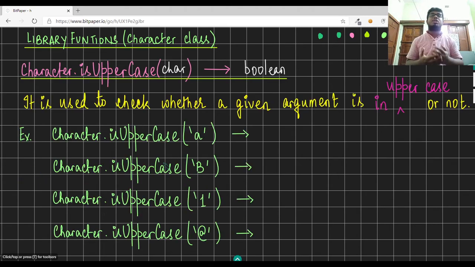Now, in this function, we will check whether a character is an uppercase or not. So let's solve these examples first. So is uppercase small a? Well, no, it's not. Therefore, the result would be false. Now, is uppercase capital B? Well, this is in uppercase. Therefore, this function would return true. And for everything else which is not a letter, for them the function would return false.